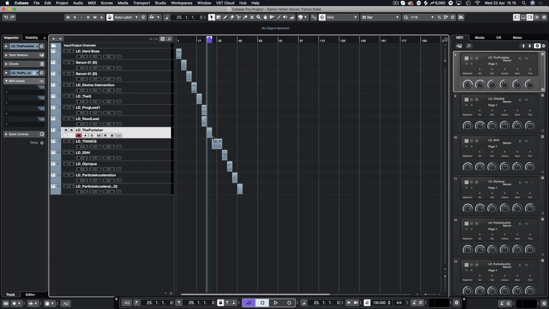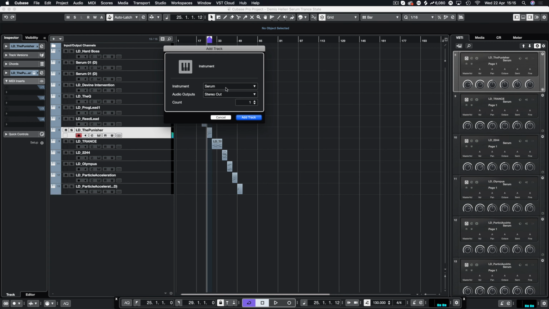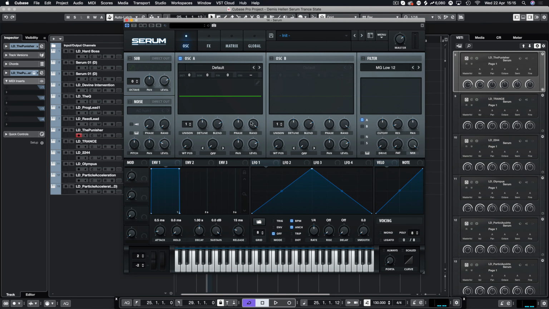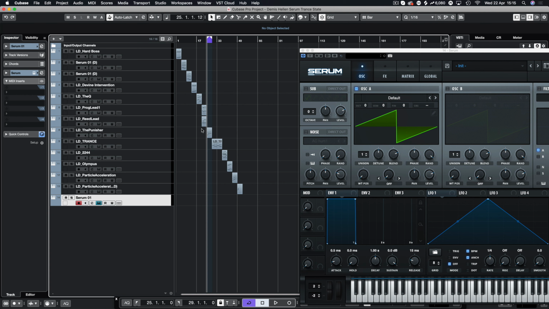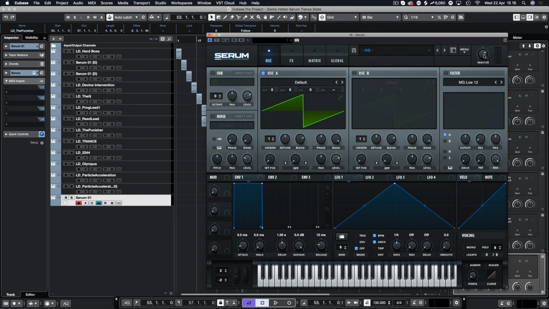So the Punisher sounds like this. And it sounds pretty aggressive. If you don't agree with that, then you must have your headphones turned right down. But it's got a really nice aggressive sound, and we'll use the same melodic sequence there so you can hear exactly what's going on. So we've got a new instance of Massive and it sounds like this.